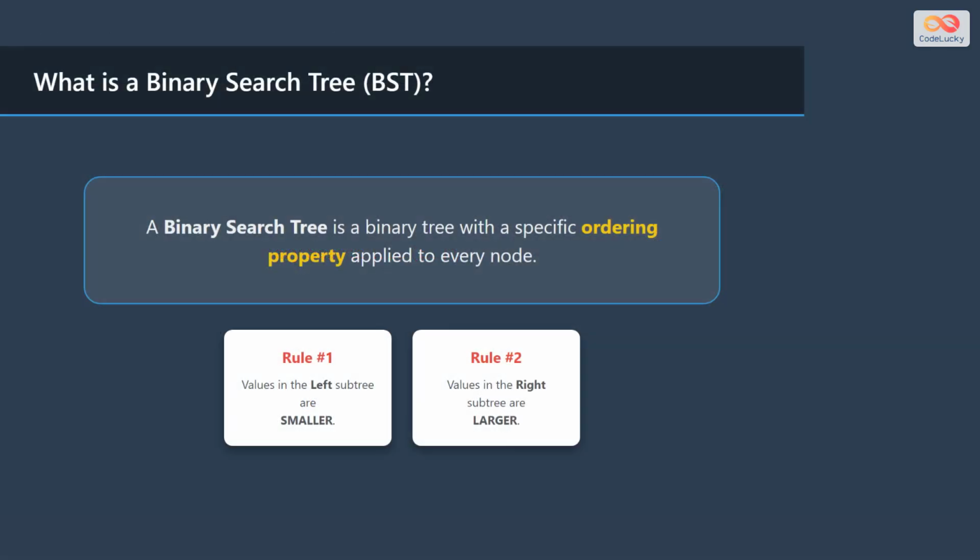A binary search tree is a special kind of binary tree. It follows a strict ordering property that applies to every single node in the tree. The rule is simple but powerful. Everything on the left is smaller, and everything on the right is larger. Let's break this down further.